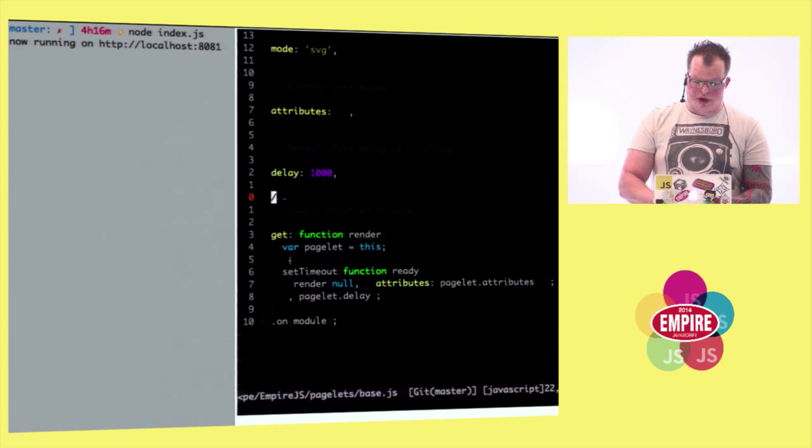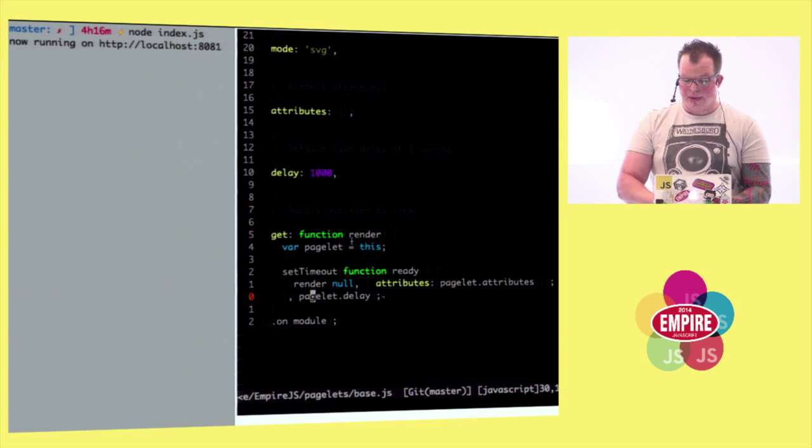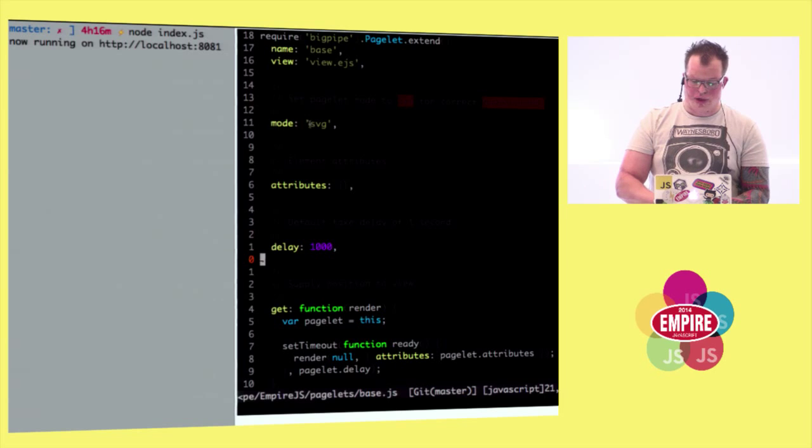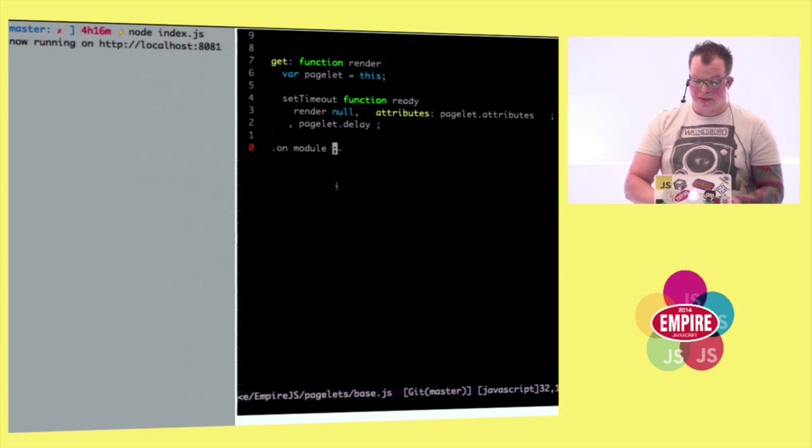We can see the get function that does a setTimeout with the set delay, and just renders the data to the client. It sets the mode to SVG, so we know on the client side how we should be creating these elements that we're streaming to the server.